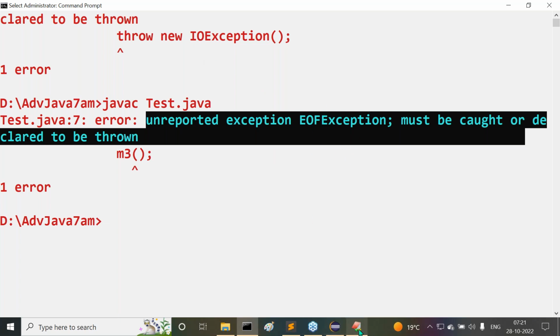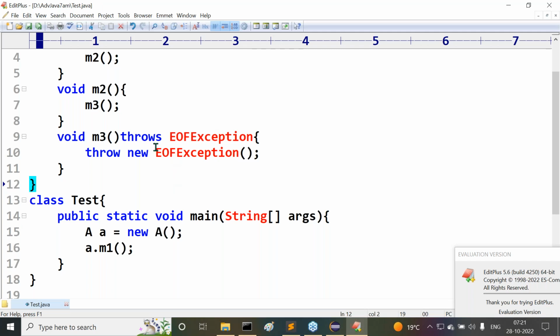Now here, the end of file exception will be converted to the exception which we specified along with the throws keyword. The generated exception is converted to, you know, end of file exception. This end of file exception will be bypassed to which line? The M3 method call, that is at the 7th line.